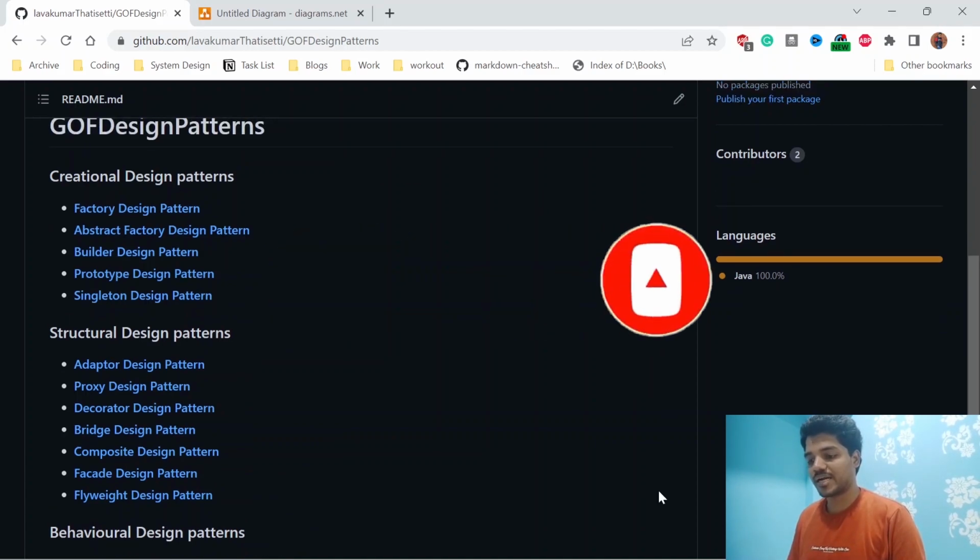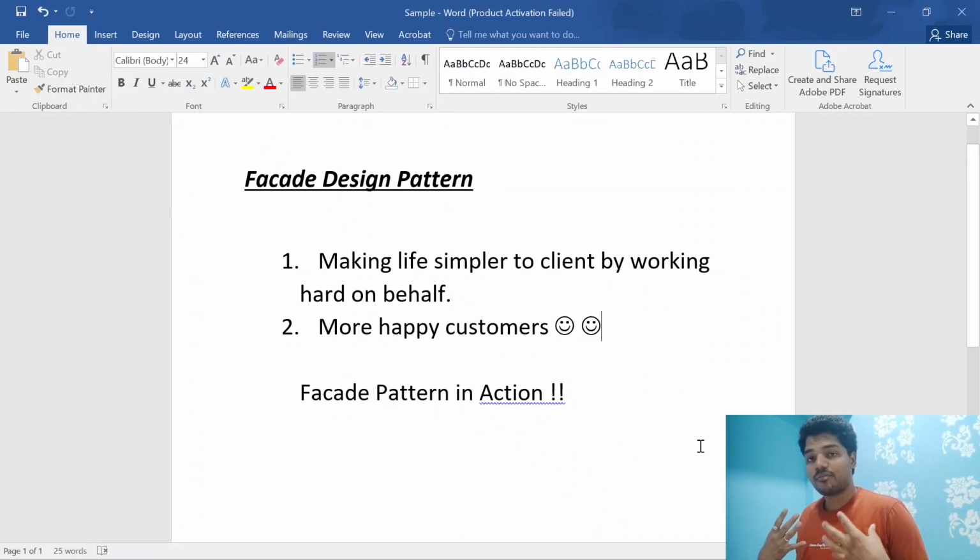Now let's talk about the facade design pattern. Facade design pattern is basically making life much simpler for the clients by working hard by itself. That's basically called the facade design pattern. Let's see an example, we'll get more idea.